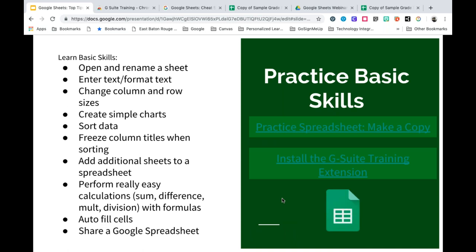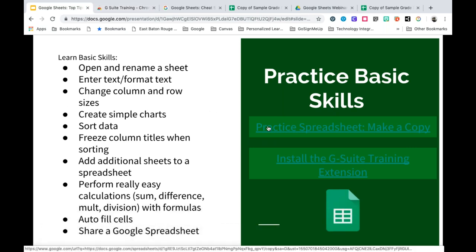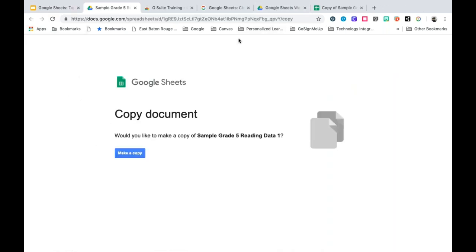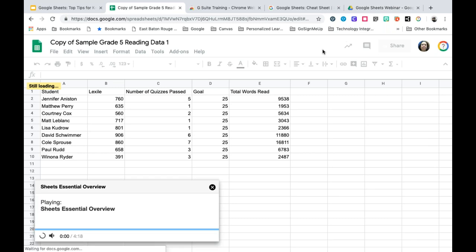On this slide, you'll see an overview of the basic skills. You'll want to practice opening a sheet, renaming a sheet, entering text, formatting text, all of the skills that you see here. I've got a practice sheet if you want to practice along with me. You'll see that it opens and allows you to make a copy of the sheet for yourself. So don't worry that you're messing up a Google Sheet that someone else needs to use. If you delete something or type over something, that's perfectly fine.